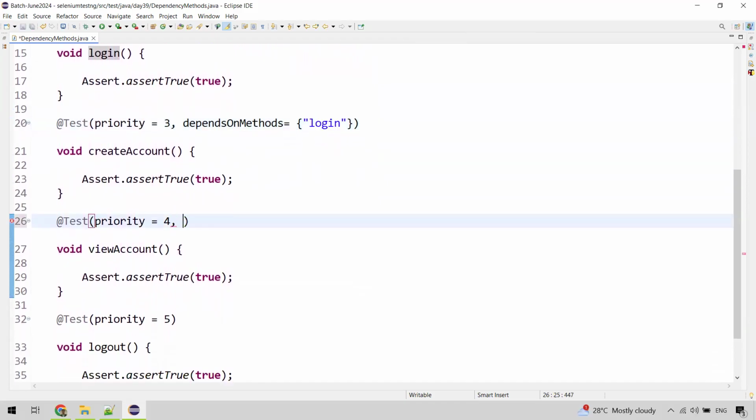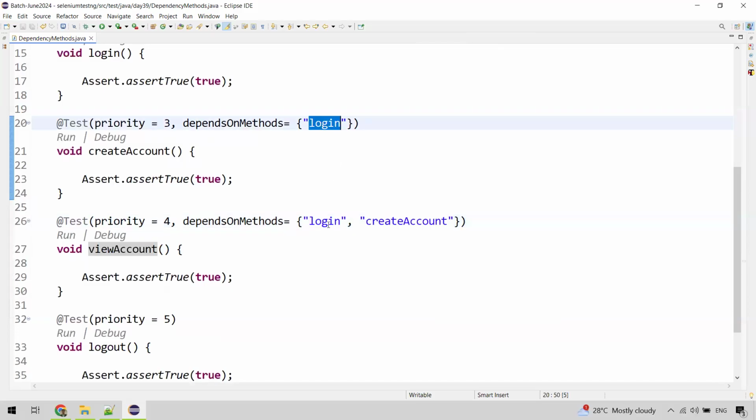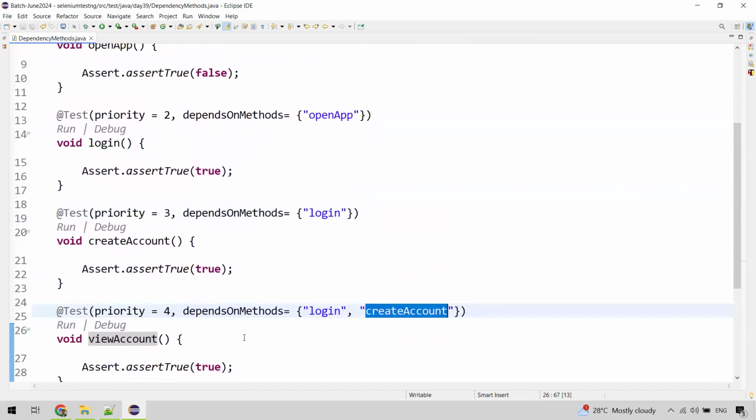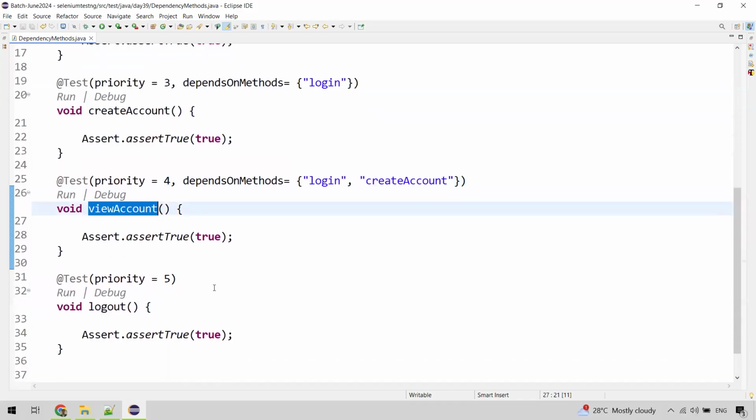Say for example, for viewAccount I'll say depends on login, and you can even mention more than one method within depends on. The use case is that I can only view the account after creating the account. So in that case, we mention more than one method: viewAccount depends on login, and login has to pass and createAccount also has to pass. Only in that case do I want to execute the viewAccount method, right?